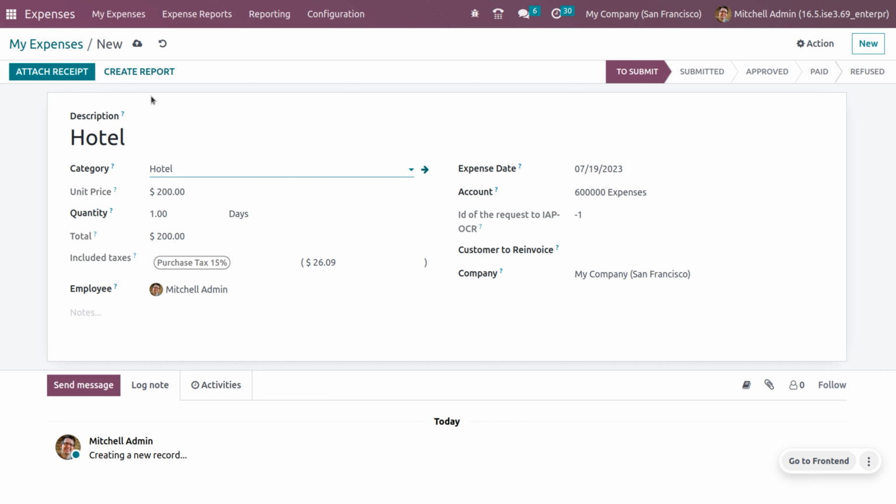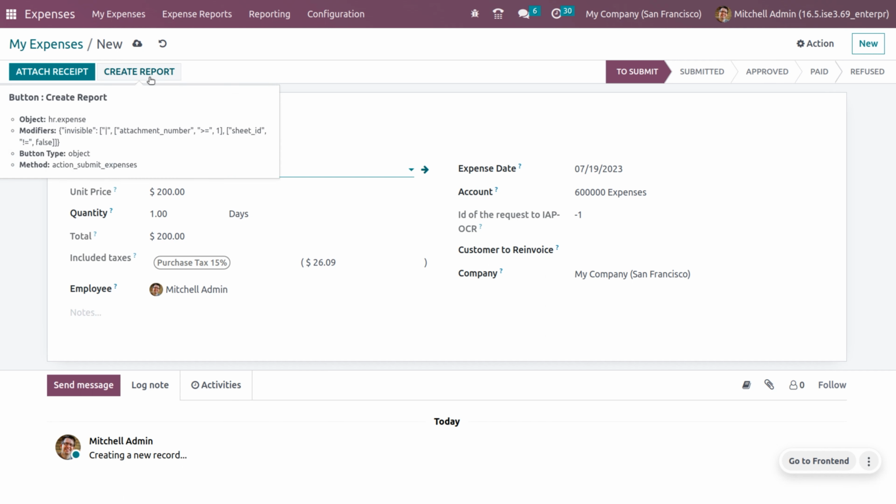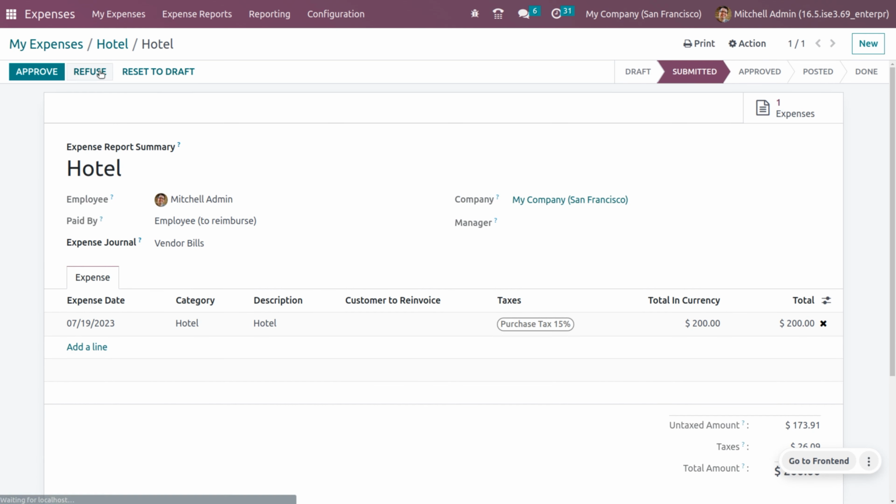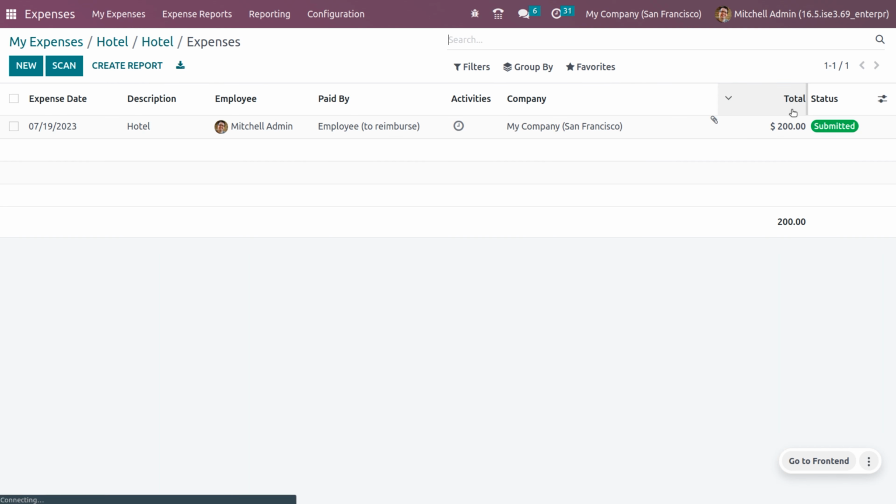Now if Michelle Admin wants to attach any receipts associated with this expense, he can attach them, and he can also create a report. Currently this expense is in the To Submit state. As Michelle Admin creates a report, the expense will move from the To Submit state to the Submitted state, and you will get all other details, and he can also submit this to the manager. As he submits this expense to the manager, an expense report will be automatically created here.